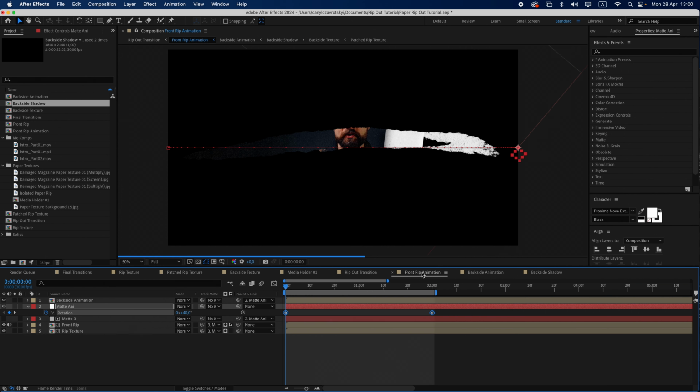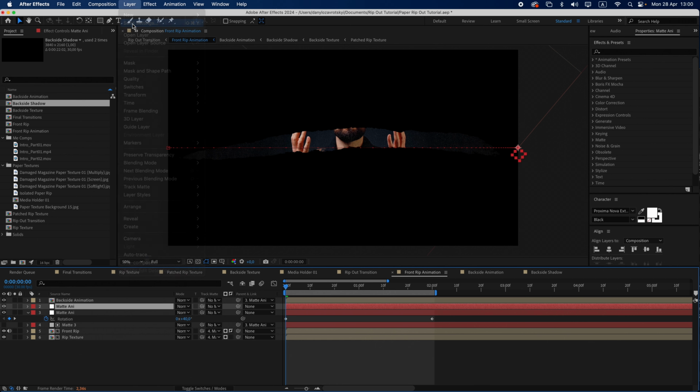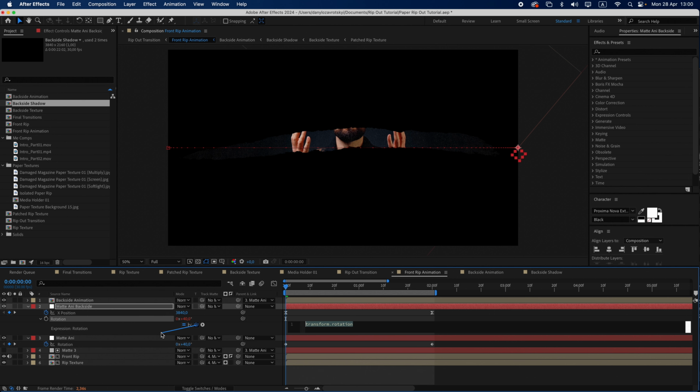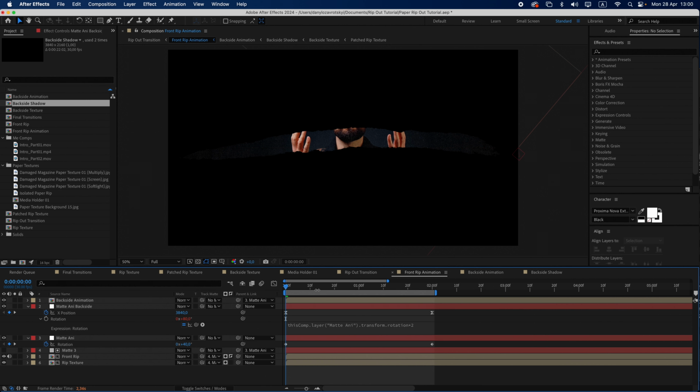Go back to the front rip animation and duplicate Matte Ani as Matte Ani backside. Delete the rotation keyframes and then click with the Alt button on the stopwatch and pick whip with the Matte Ani rotation values. So you should get an expression like this. Open the expression and add a simple multiply by 2 at the end.